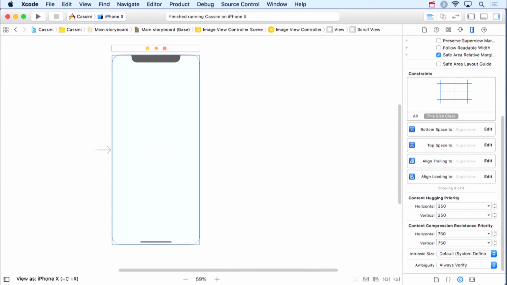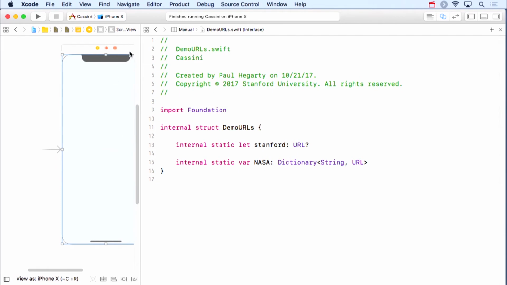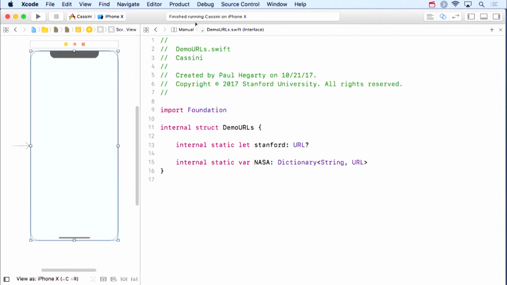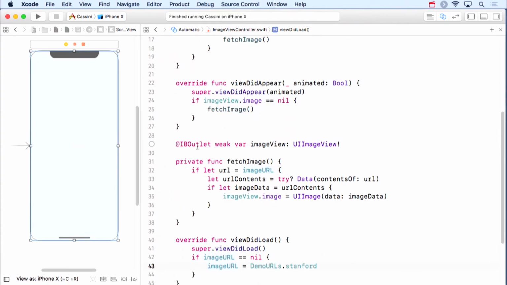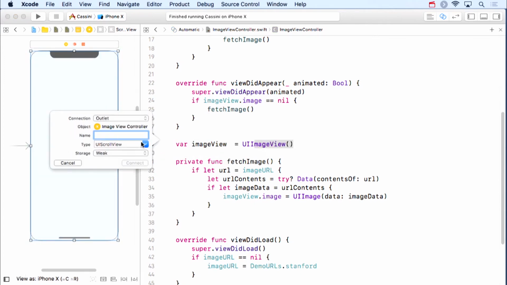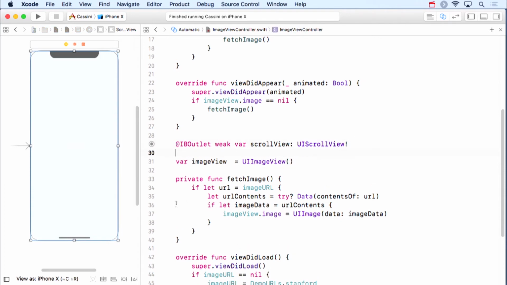Let's go over here and get our code up at the same time. I'm going to create an outlet to this scroll view right here so that I can, again, talk to it. I don't need my image view outlet anymore because I'm going to create it in code. In fact, let's just create it right here. I'm going to say my image view equals a new image view. It's of 0 size, but that's okay. Whenever I set an image, I'll resize it. And then let's control drag to hook up to our scroll view. Call this scroll view. Now we have a connection to both.